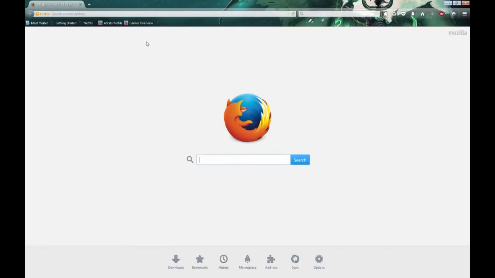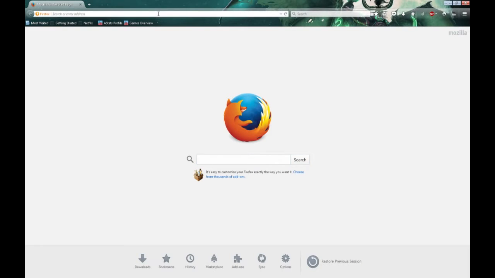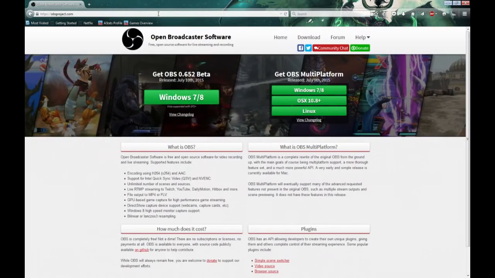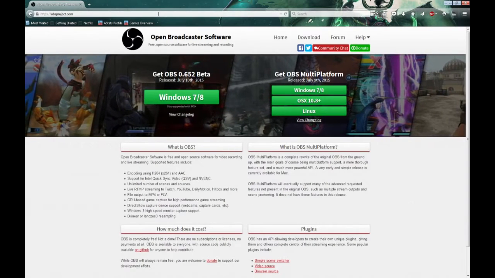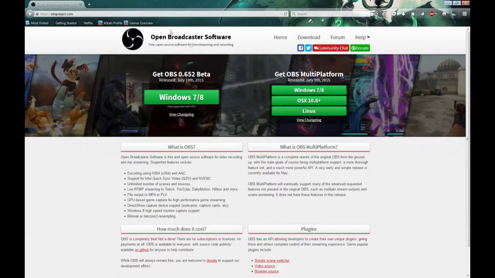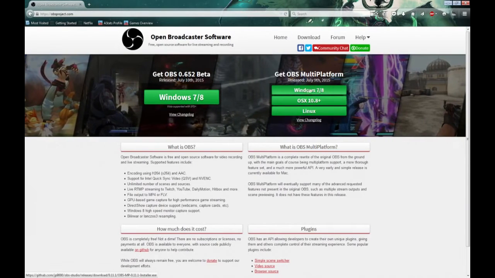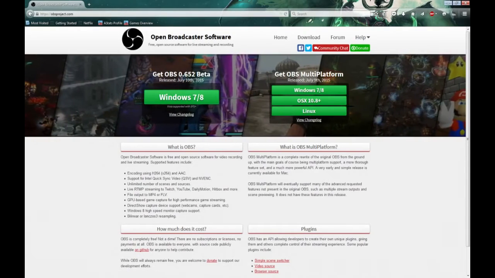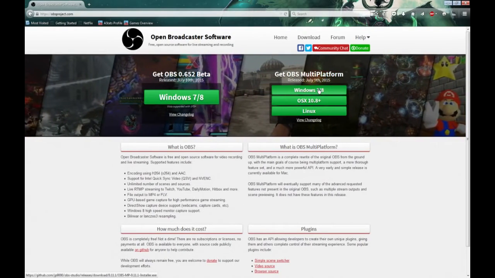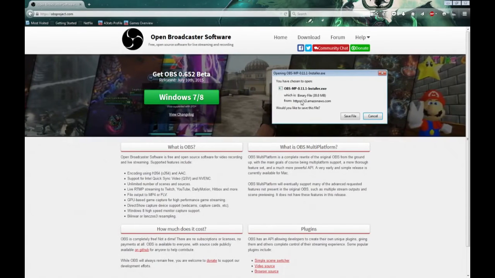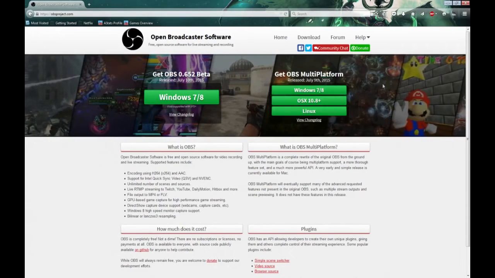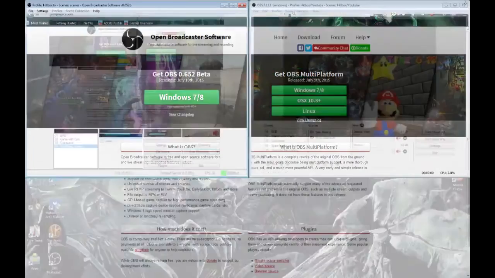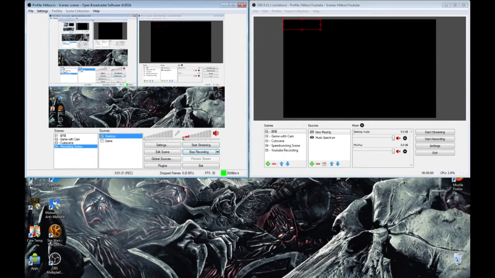Alright, so first we're going to go to obsproject.com, and normally if you were to get OBS, you would choose the beta version, which is on the left side. But because we're choosing to get the newer version or the successor, we are going to choose OBS Multiplatform Windows 7 and 8. So once you fully download the OBS Multiplatform exe, run it, and then you will be able to install the whole entire program.